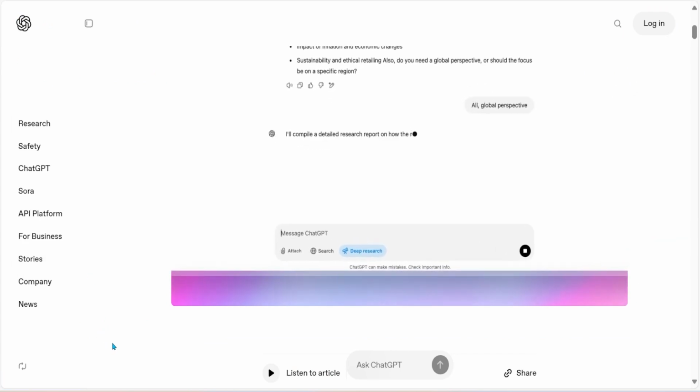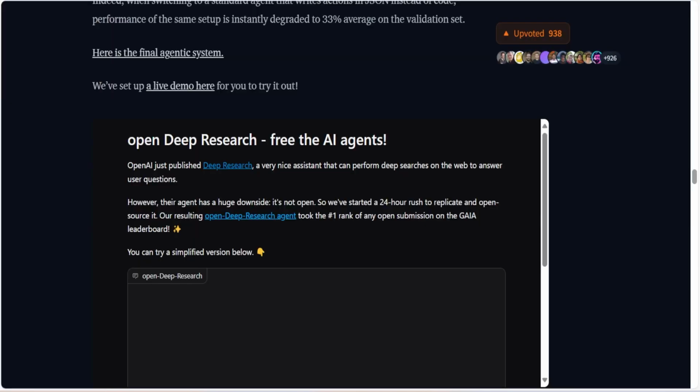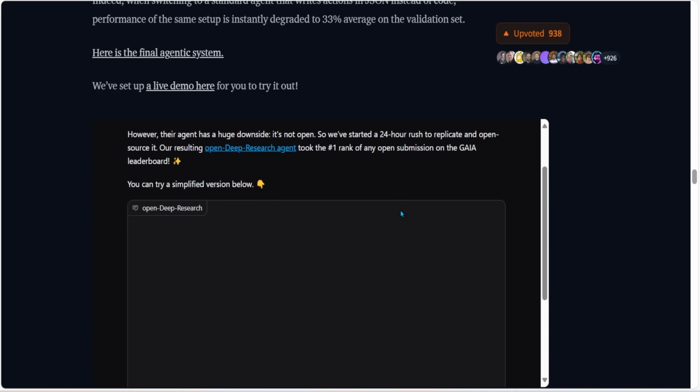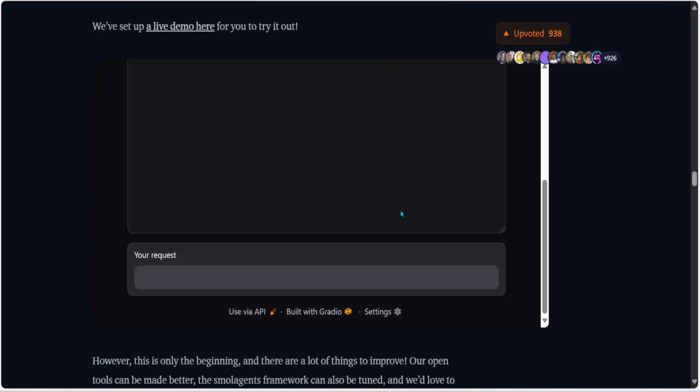Well, not to worry, this is behind the paywall, but engineers at Hugging Face have made this available to us absolutely free within 24 hours. And here Hugging Face claims that OpenAI just published deep research, a very nice assistant that can perform deep searches on the web to answer your questions. However, the agent is behind the paywall and the downside is it's not free. So just within 24 hours, they created a rush to replicate this and make it open source. You can actually download this model and run it locally.